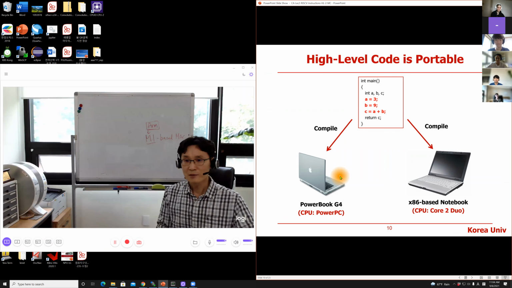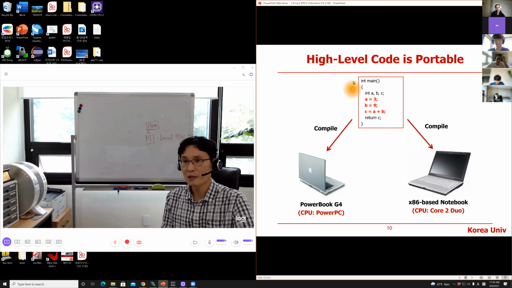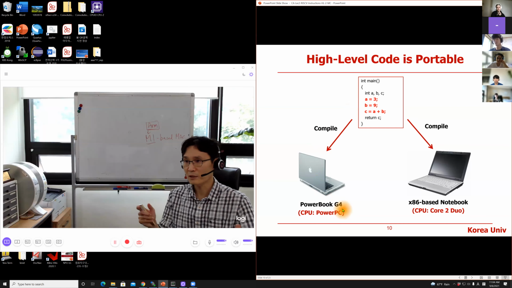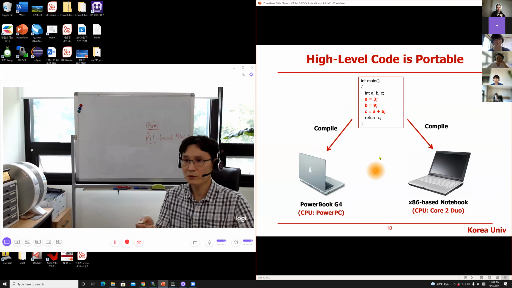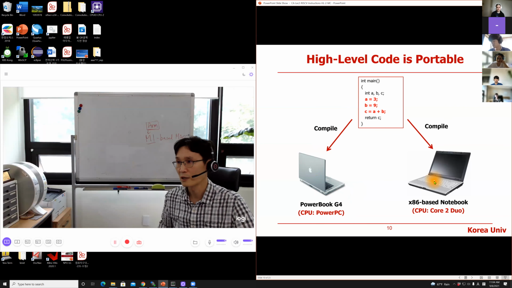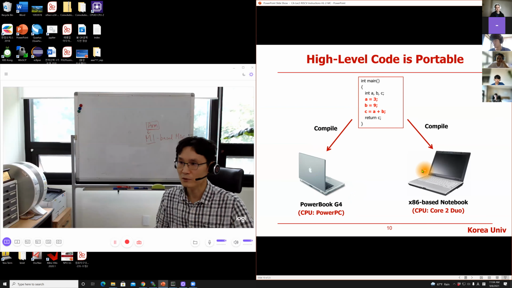So assume that you have PowerPC, a very old MacBook. So the CPU is PowerPC. Different, right? x86 and PowerPC. But you are still able to take this code and run it on the MacBook because the compiler here can translate this code into PowerPC CPU understandable code. So that's why we call that portable. You take this code, store it on a USB stick, put it into this computer, put it into that computer, then compile it. Portable. You carry your code, then compile it on your machine, then you are able to execute the code.